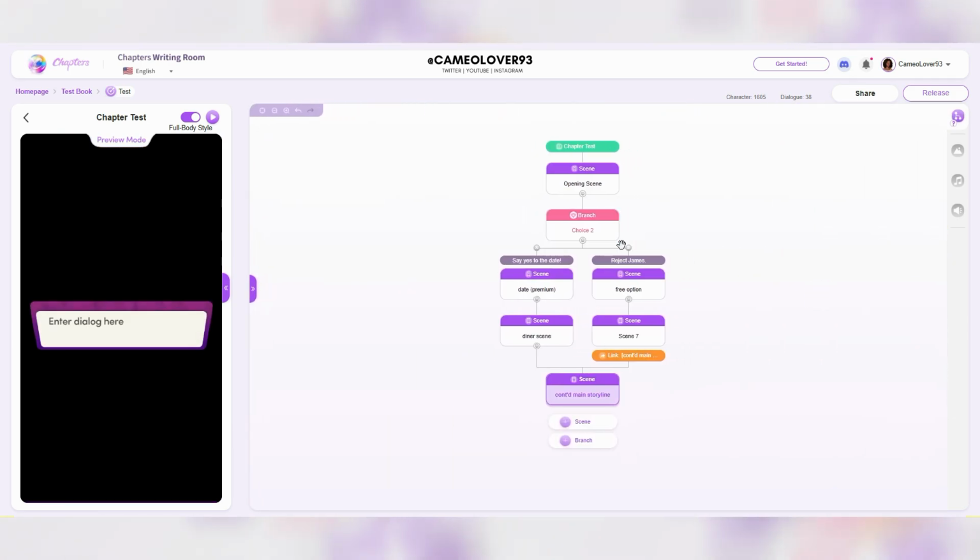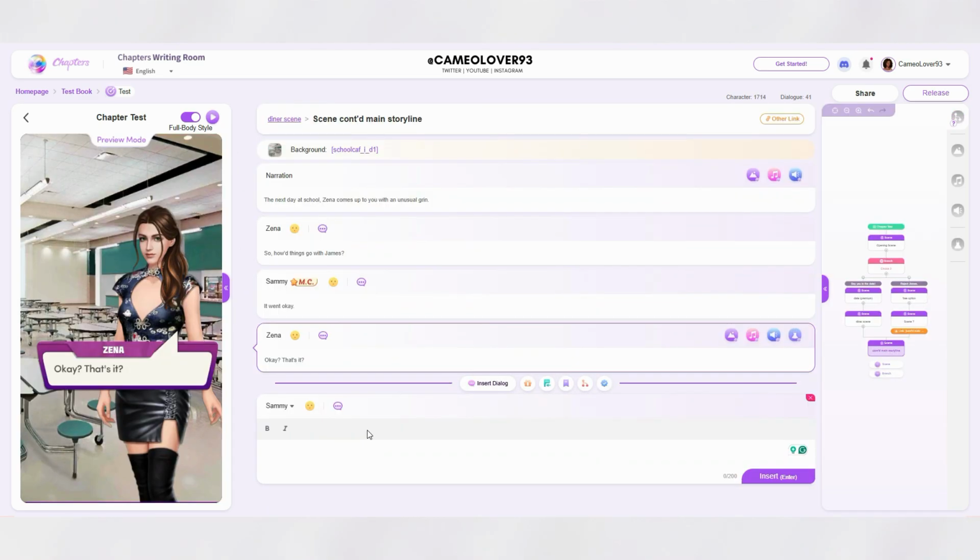Now, as you can see, once the reader plays this out, let's say they couldn't afford the premium choice, they get stuck with the free option, it's going to go right back into your main storyline. So let me fill this out for the main storyline, and then I'm going to preview it in the game mode and show you how it all works for each choice.